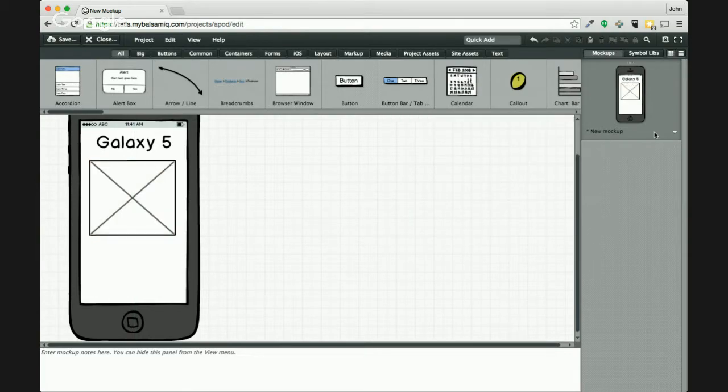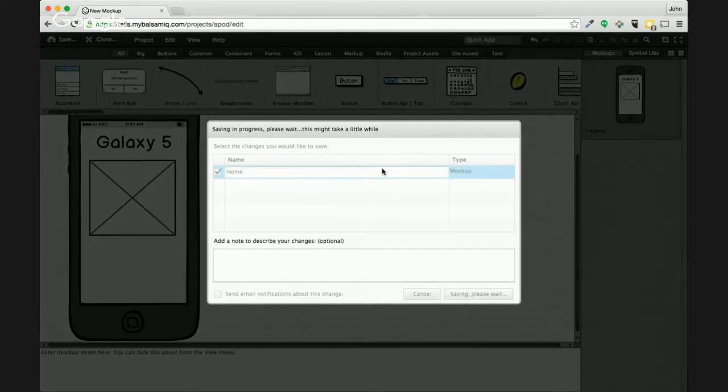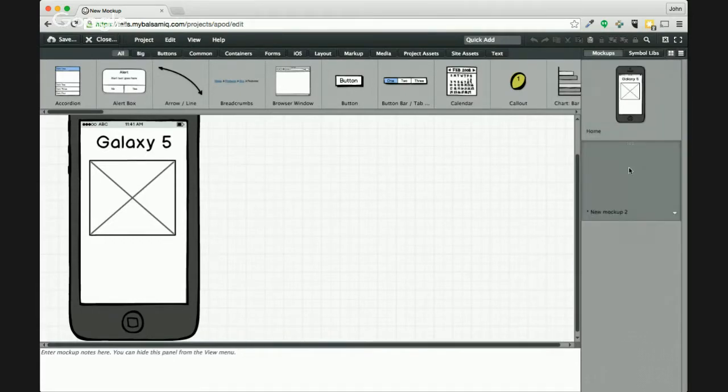And then I'm going to go down and create a second page of our app, and I'll go ahead and save it. This is going to be our home page, right? Then I'll go ahead and create another one, and all we're going to do is create this second detail page here. Let's clone our mockup, and we'll create our detail page.